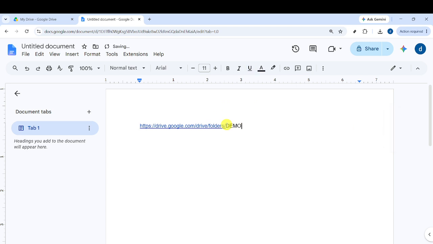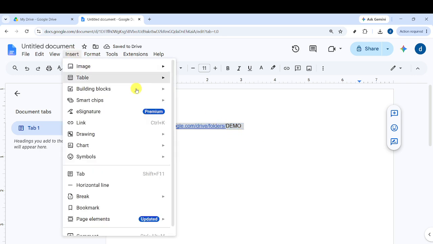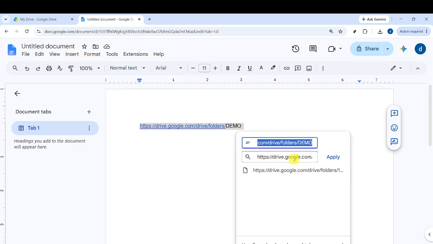For example, instead of showing a long Google Drive URL, you can display a simple title such as the name of the file or a short descriptive label. When someone clicks that custom text, they'll still be taken directly to the same Google Drive file.